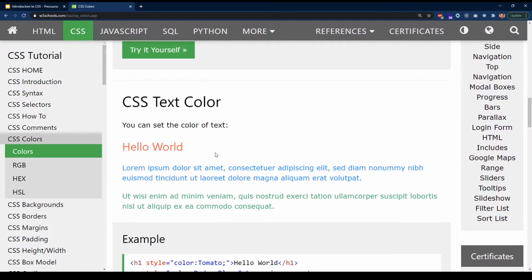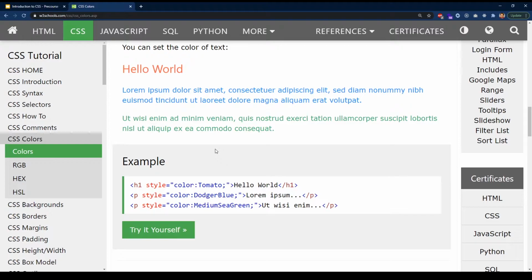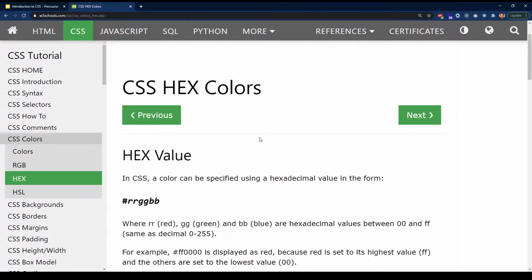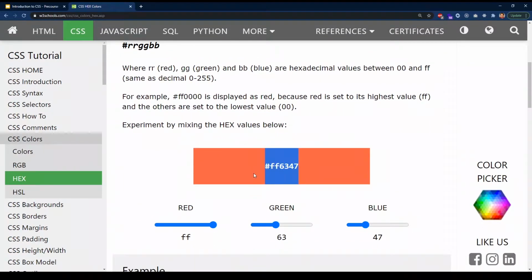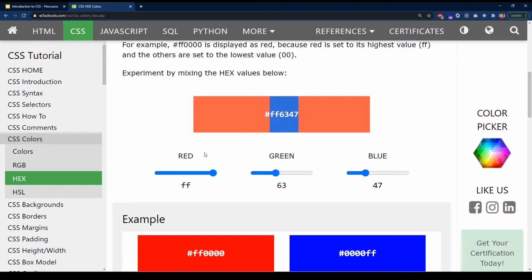So colors, we define them in different ways. The most used way is something called hex. Hex is basically a color code, and you use the hashtag or pound sign, and then you define 6 characters, sometimes 3, with different values. Right here, as you can see, the red is the first 2, the green is the middle 2, and the blue is the last 2. If you change one of them, like if you slide this, you can see the last 2 numbers change.